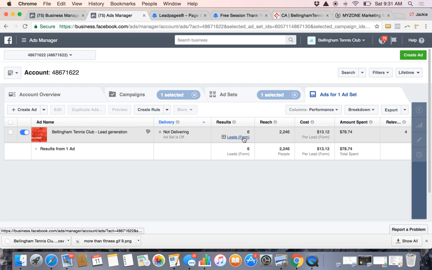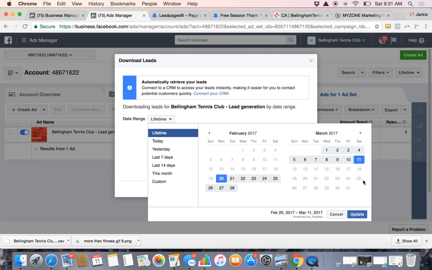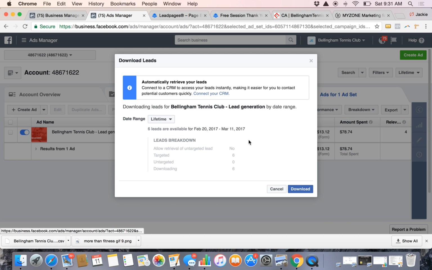And all you have to do is click on download lead form. You can set it to download only from a specific range, but I always just choose to download for the lifetime because I know that's going to include all 6 of those, okay? And when you download, boom, you'll have to scroll through because it gives you all this weird information about your ad and your ad set. But at the very end of the spreadsheet, you'll find the person's name, phone number, and email if you included those things in your form. So there you go. You can also connect your CRM or your email marketing service to this.